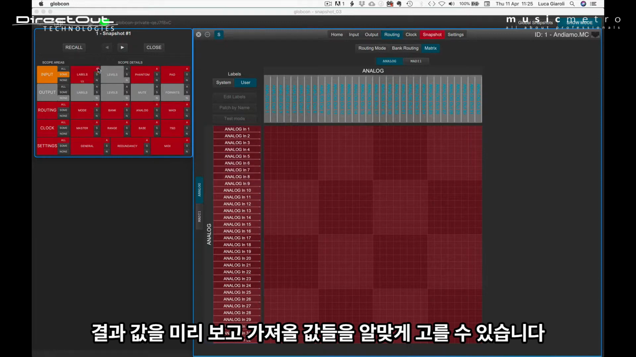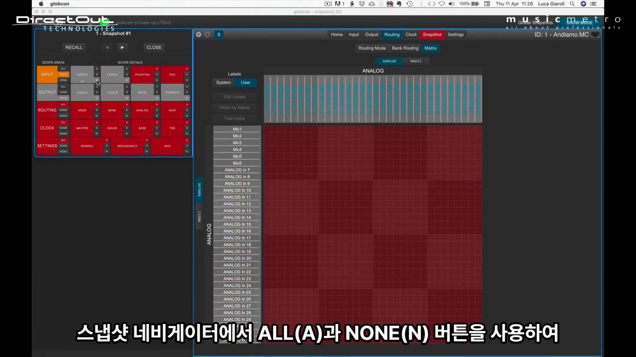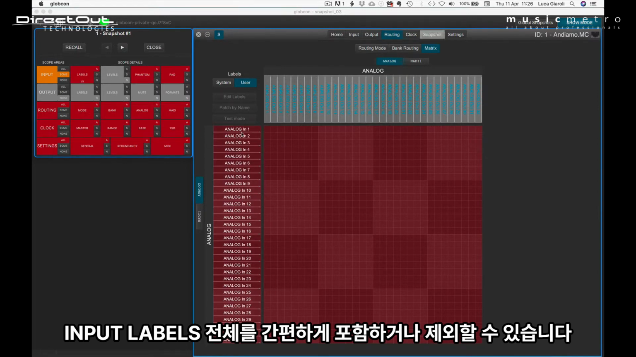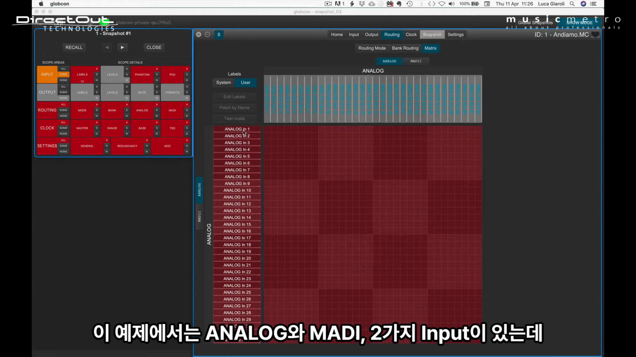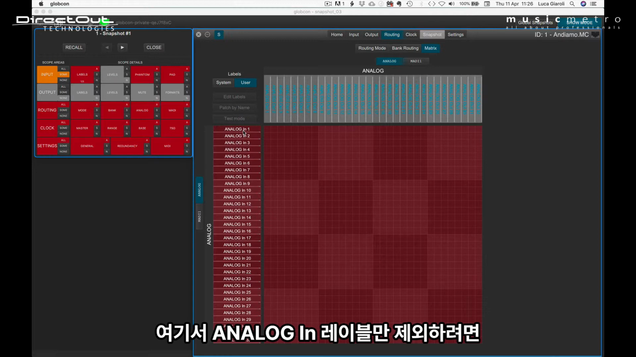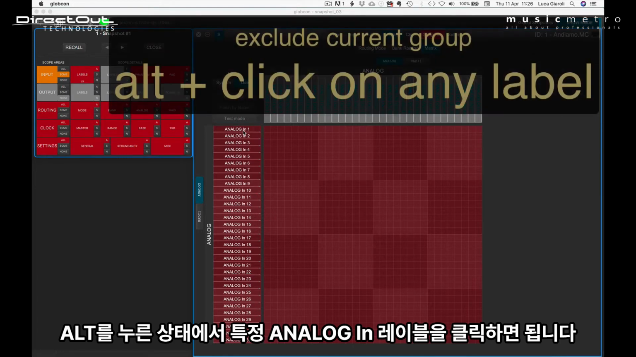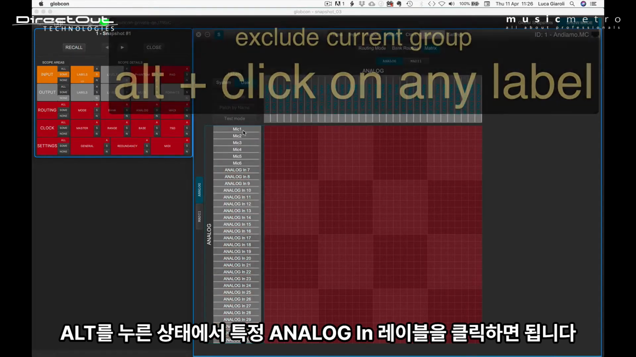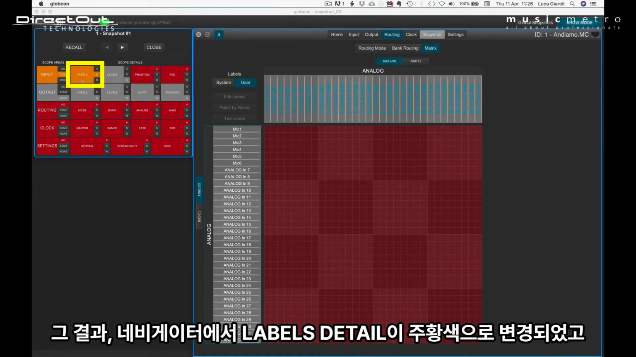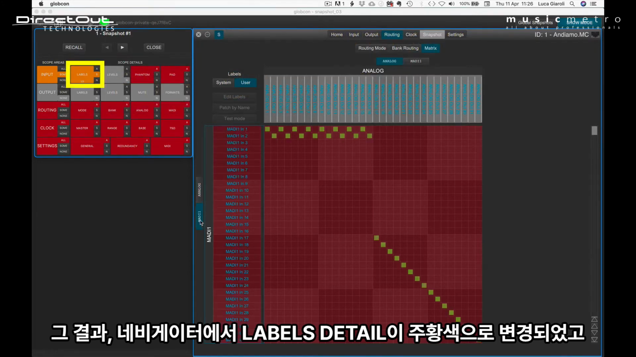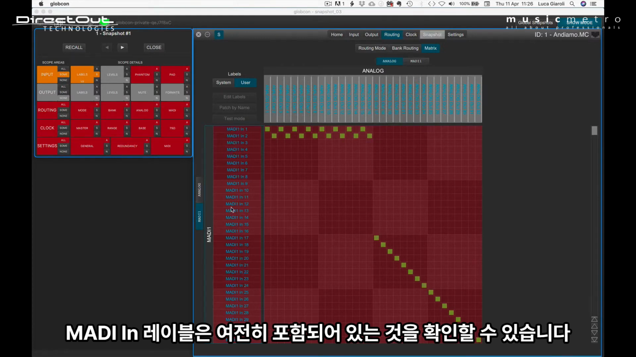Using All and None from the Snapshot Navigator, we can quickly include or exclude all the input labels, comprising analog and MUDI in this example. If we want to exclude only the analog ones, we can keep pressed Alt and click on any analog input label. Immediately, the label's detail becomes orange. We can check that all the MUDI ones are still included.